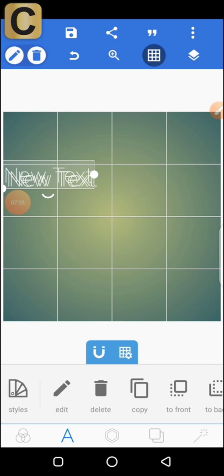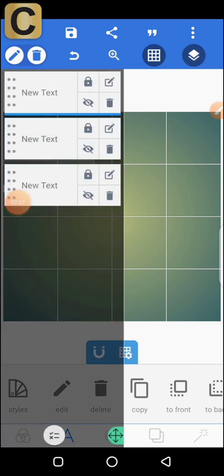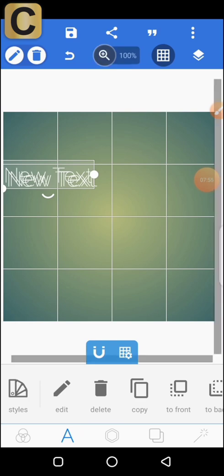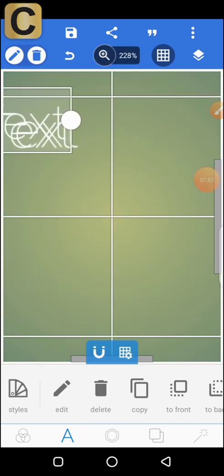Now, if you want to see how you can arrange them, you tap on this. You can see that these are the three texts we've got on the system, and you can see them here, all of this. These are the three texts we have on our canvas currently. You already know this. This one is for you to zoom.